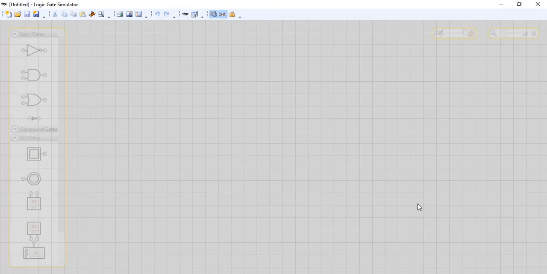In this logic gate simulator, we are going to verify the truth table for the OR gate. We have seen that the OR gate will produce high output if any one of the inputs is high. We will verify this statement here. This is my OR gate, and these are my two inputs, input A and input B, and this will be my output Y.